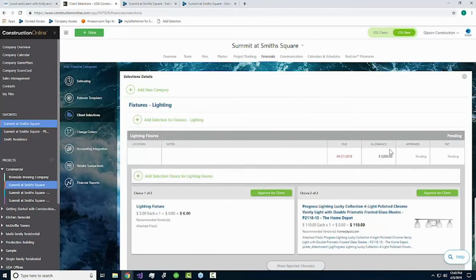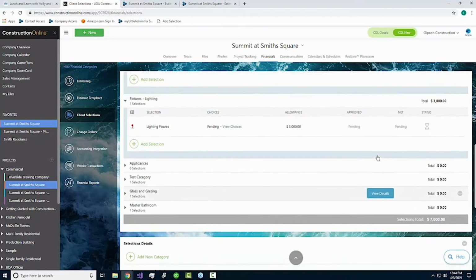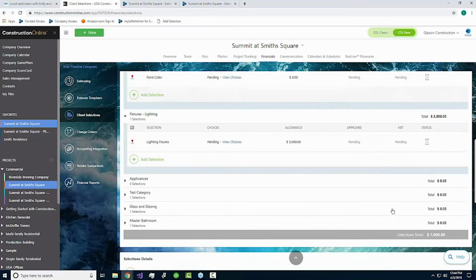And then now that we've saved that, we can see we have a $3,000 allowance for this section. This is going to total up with the allowances I had already entered for a total of $7,000. And this lump sum is what's going to show up on the bottom of my estimate. So both work together flawlessly to give you that final number that you want.